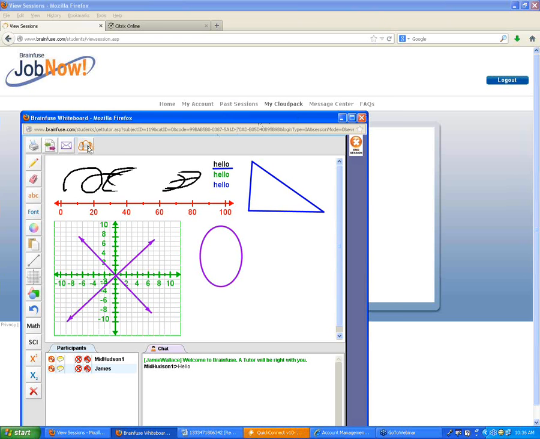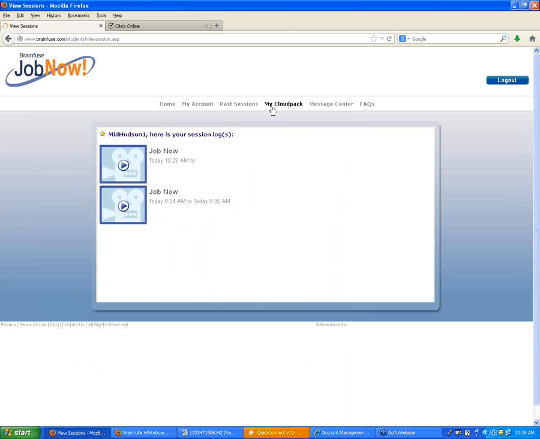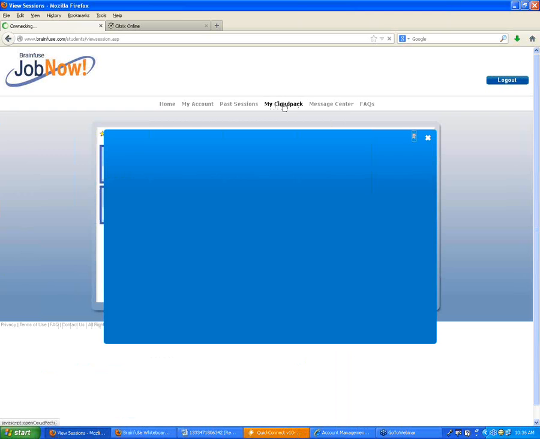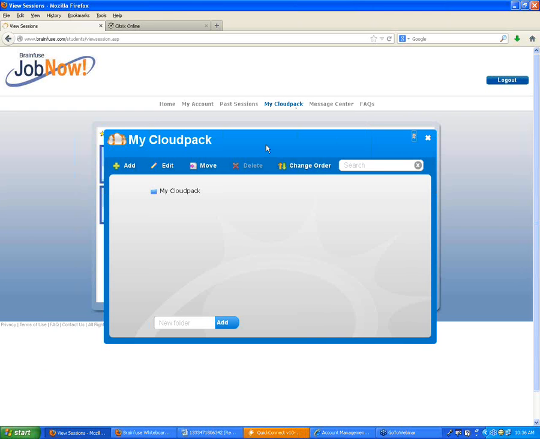And then the last button right here is the Cloud Pack Explorer. So back on the website here, we have the My Cloud Pack option that I didn't touch on yet. If you click on this button, this blue window opens up. It's essentially a storage device, My Cloud Pack. So you can click here and you can add whatever subfolders you'd like. You add one for resumes, add one for cover letters, and then you can upload various versions of your cover letter or your resume or any documents into these folders.